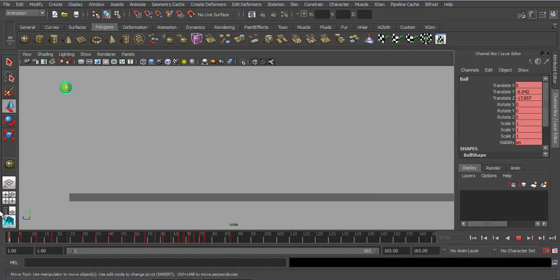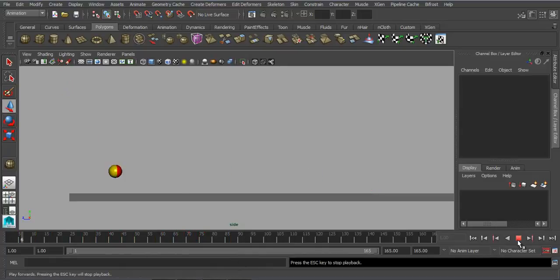Right now what I have done is, for the first two bounces I have kept the timing at 6 frame distance. Then for the next two bounces I have reduced it to 5 frame distance. The next I have reduced to 4 frame distance between the keyframes, and gradually we have reduced to 3 and 2. So just play it out.